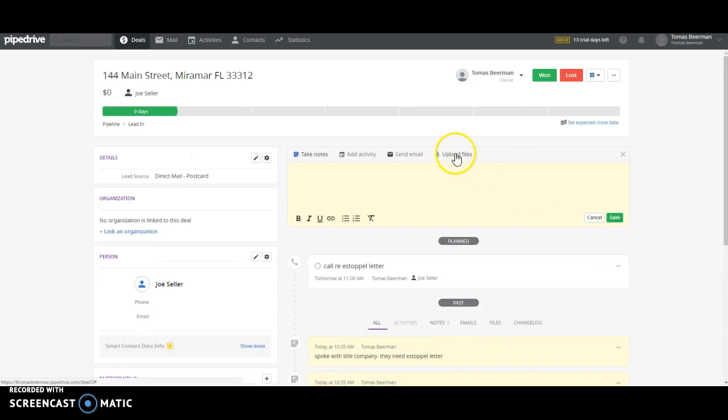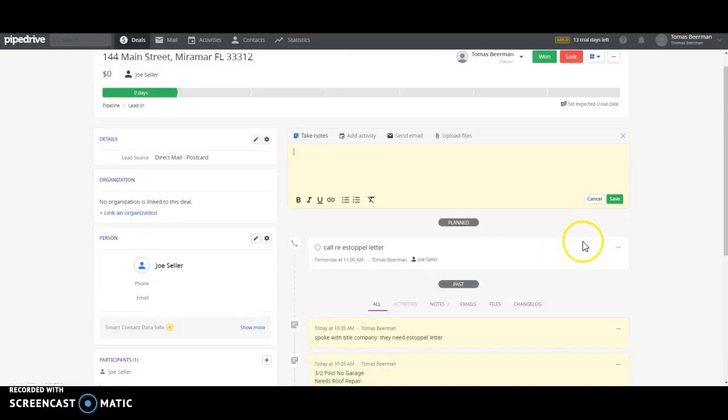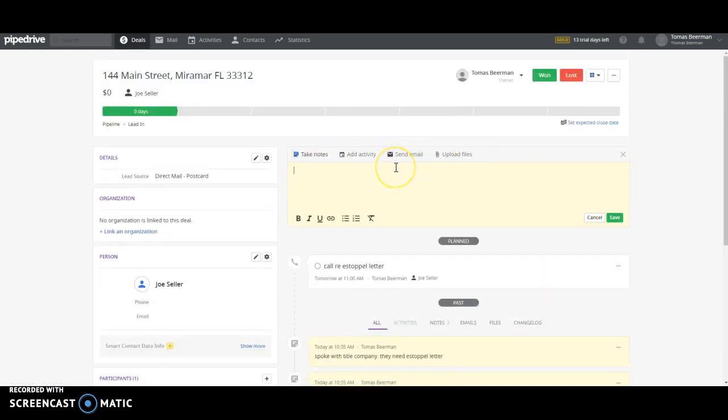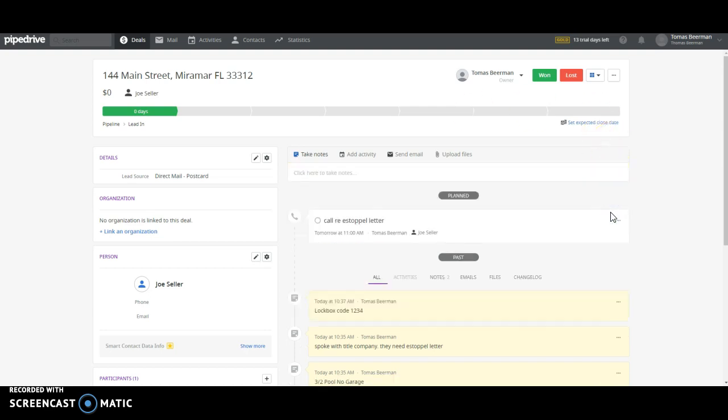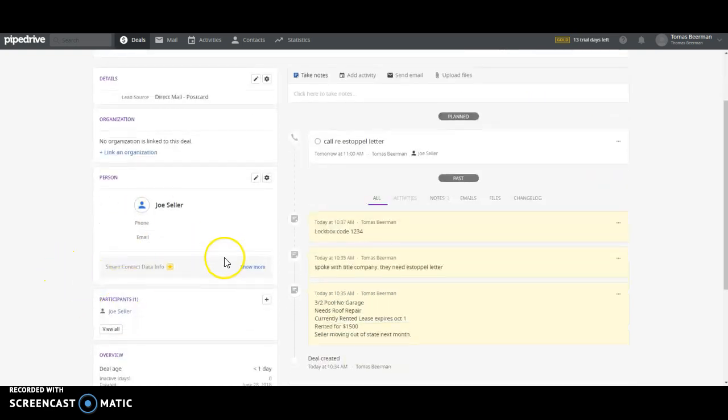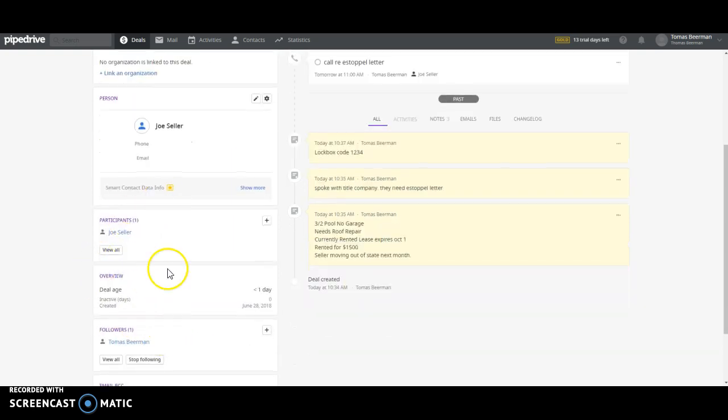I can also upload files. So once we do get a contract on the property, I can upload that here. I can add photos. Let's say the property was on lockbox. Code 1234. So absolutely all the information. I can add more people to this. Let's say I want to add a buyer. I want to add a title company, another contact. I can add more contacts to the property here.